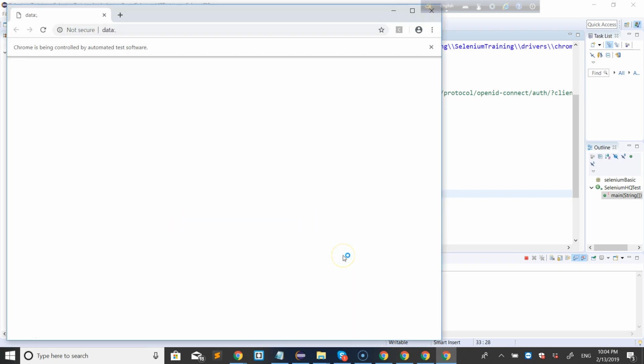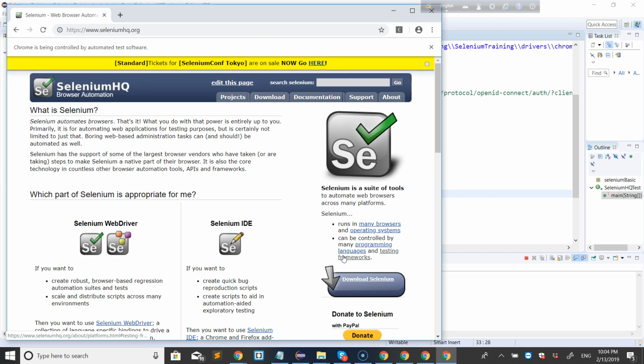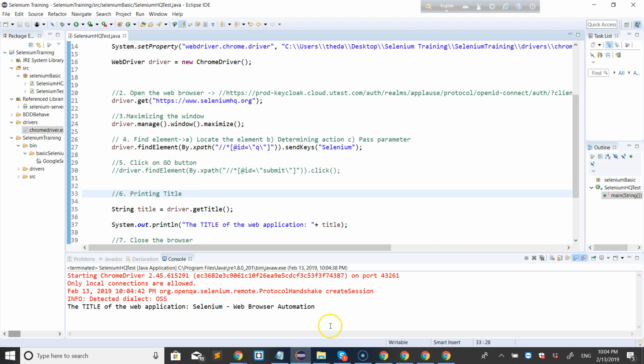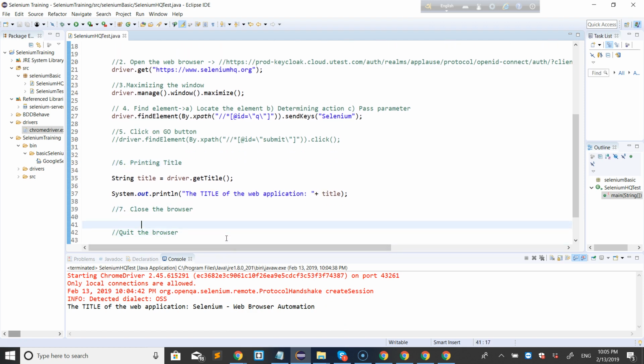See, navigating the web application is seleniumhq.org, passing the parameter. I didn't click here because I commented, and you see now the title is different. It's Selenium - Web Browser Automation. All right, now let's close the browser.